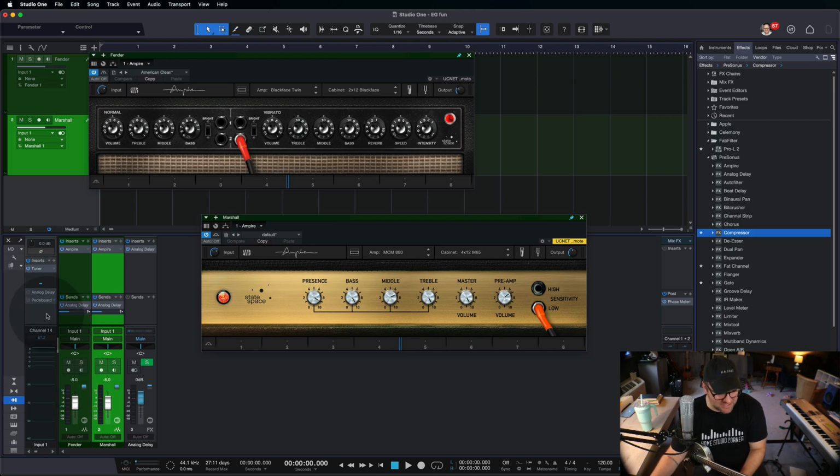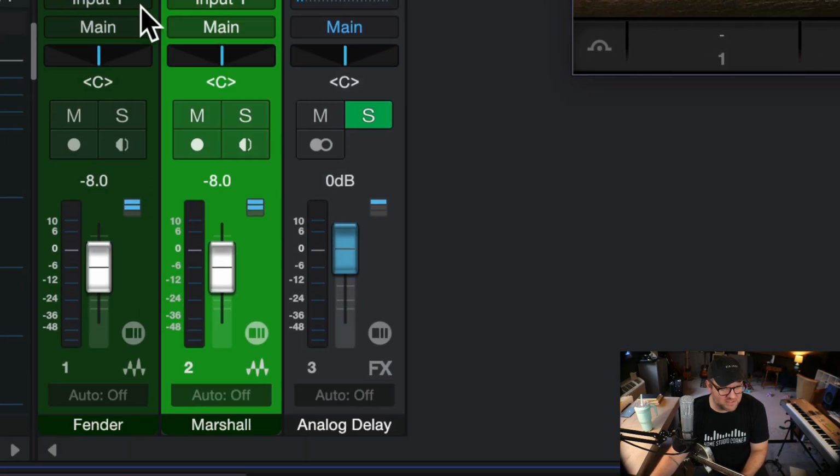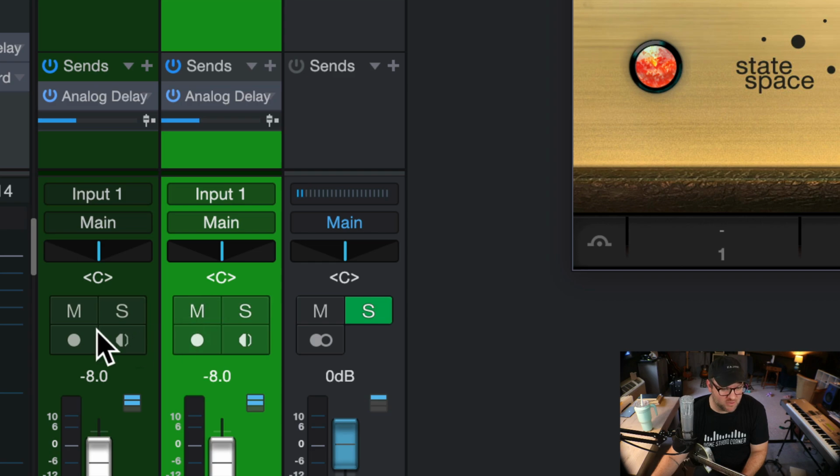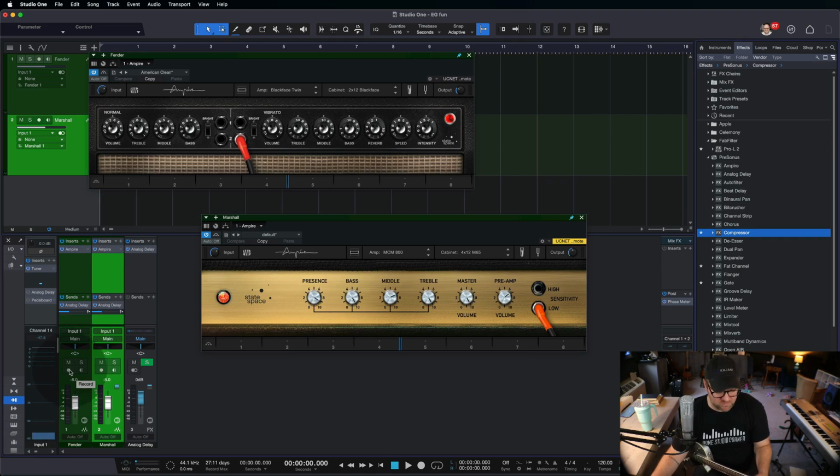Just in case you're wondering, I've got my guitar plugged into the input one, and I've got just the same input on both of these. So if I turn them both on at the same time, we're going to hear the Fender and the Marshall playing together in just wonderful gloriousness.